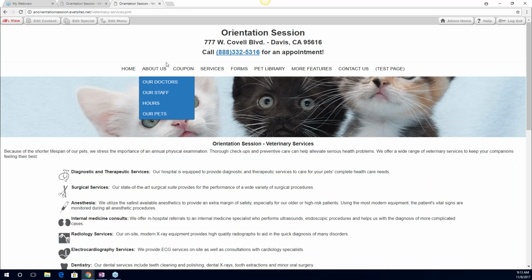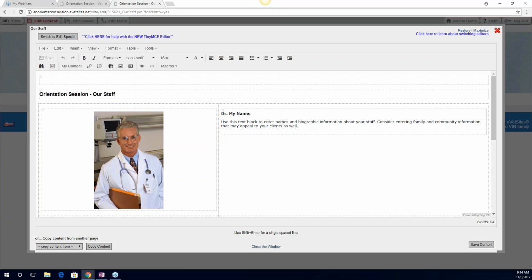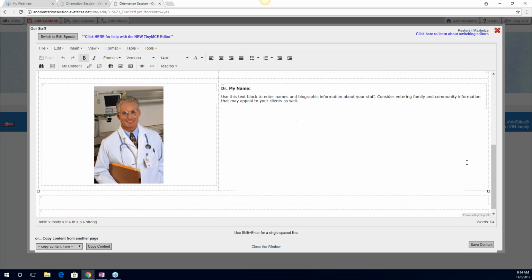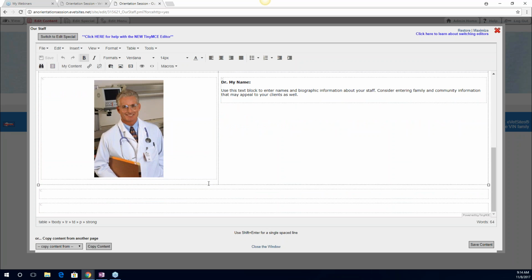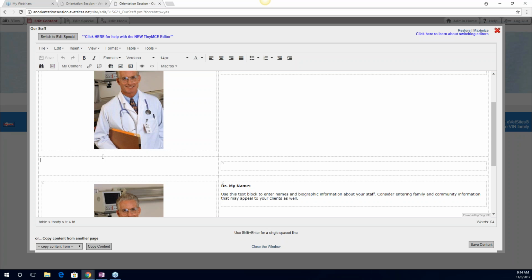Okay. Now let's go ahead and go to the staff page. This is a page that uses both images and tables. So one thing you notice, your table starts here. You have the white blocks going all around the table. The thicker dashed line, that shows you the border of the table, the border of each row.